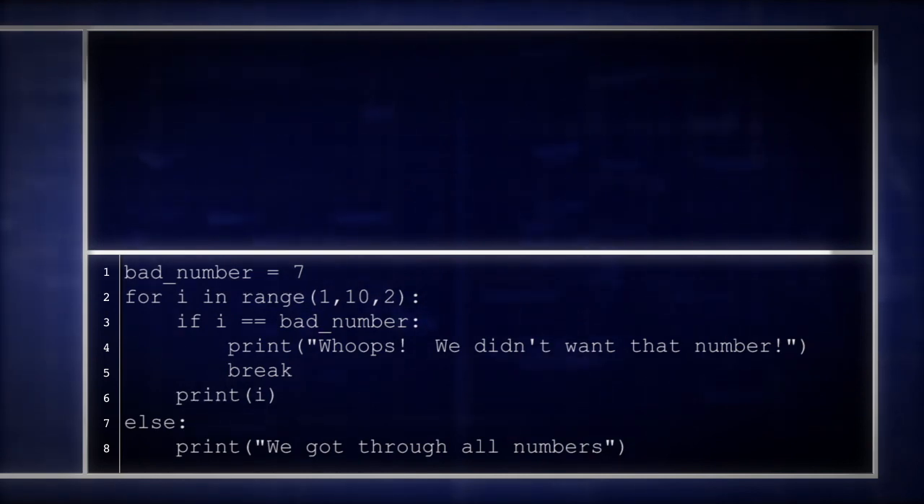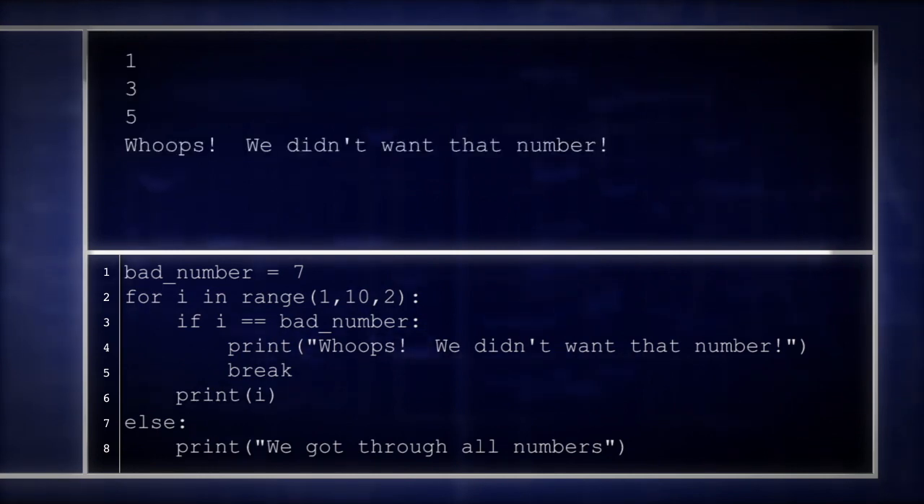If we were to look at the output of this loop, we'd print out 1, then 3, then 5, then we'd hit 7, and we'd just output the error message and stop. Notice that we don't continue, and we don't execute the else clause of the loop.